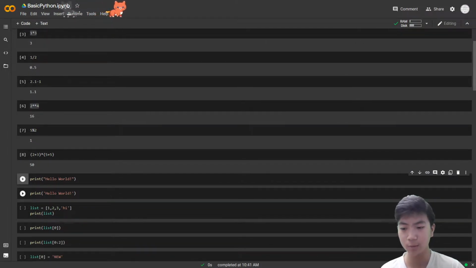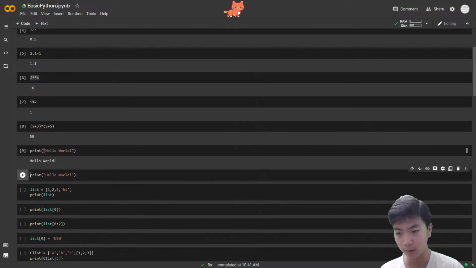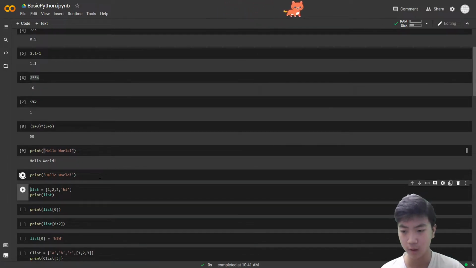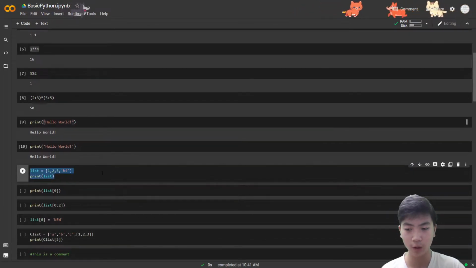In this one, we just print hello world. You can print it with quotation marks, and it'll give you the result hello world. You can print it with single quotes too, and it will also give the result hello world. And then in here, we're going to be moving on to lists.